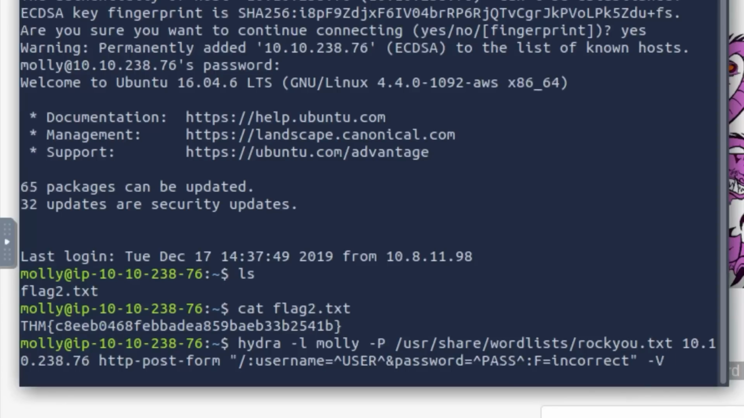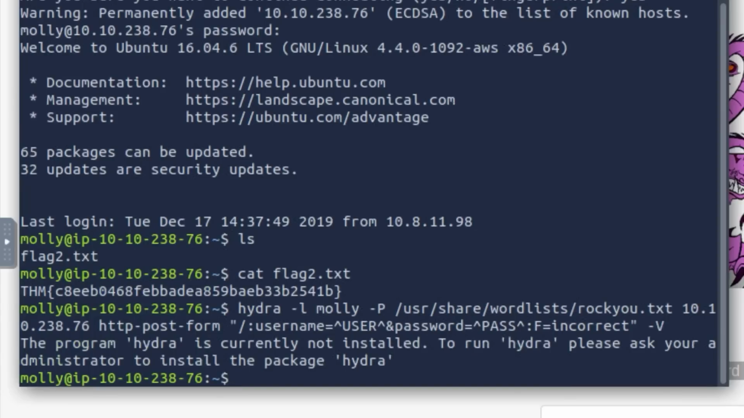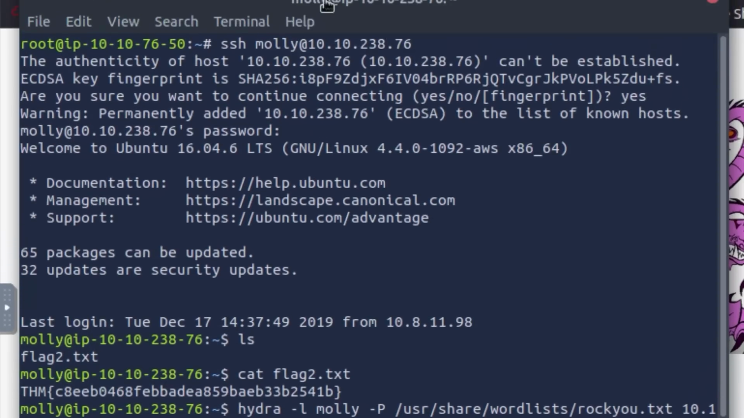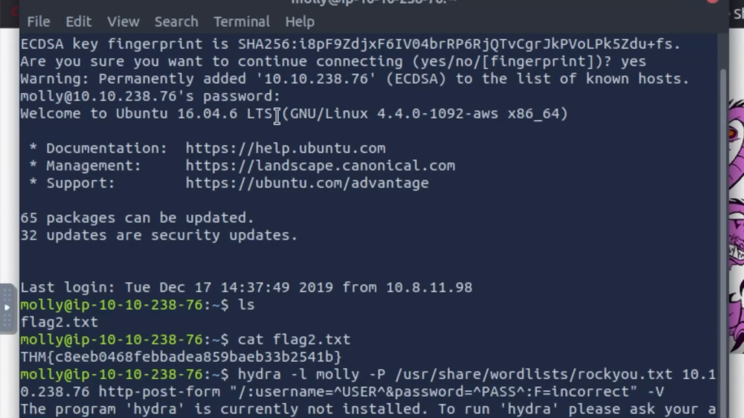And I have my full command now created, so I can just press enter and let this thing run. Oh, okay, so here we go. It says the program Hydra is currently not installed. To run Hydra, please ask your administrator. That's interesting. I wonder why. I literally just ran Hydra. Have I misspelled Hydra or something? Is that what's going on?